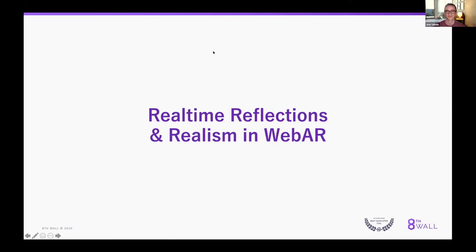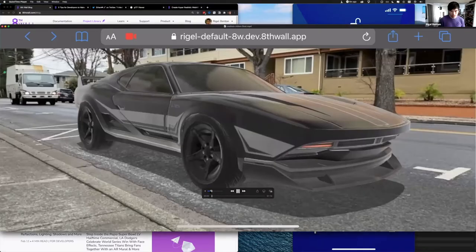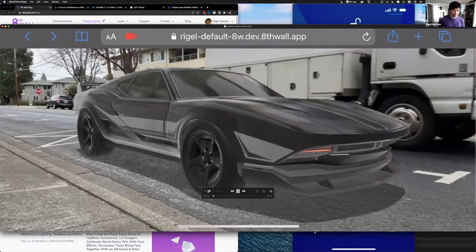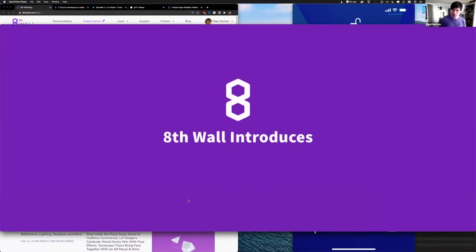If you're not aware, we recently announced the ability to allow reflections of the real world to be added as an environment map to your objects in your 8th Wall scenes. And so I'm going to share my screen real quick and give you a preview of that. If you haven't seen this video, it's been making the rounds online. Cool. So I'll talk over this.